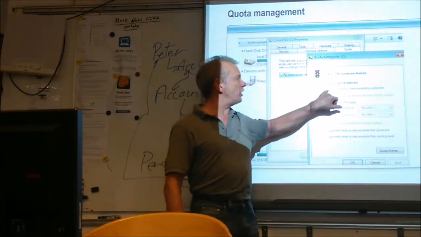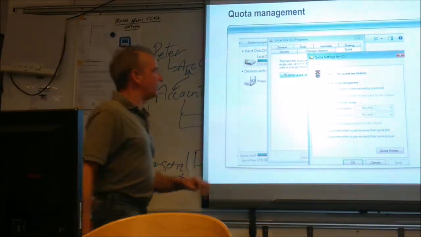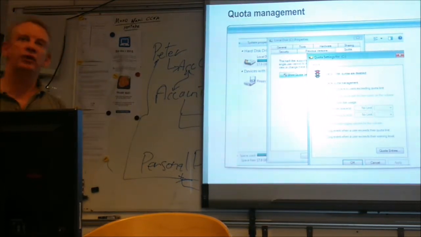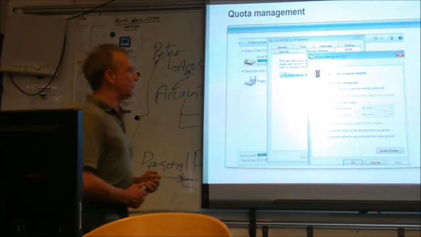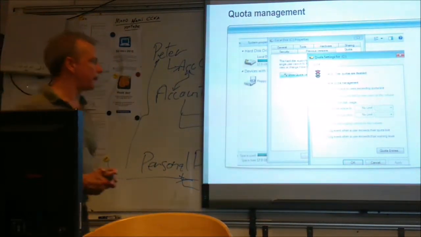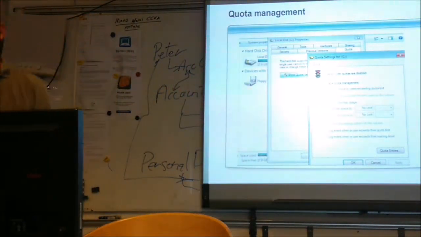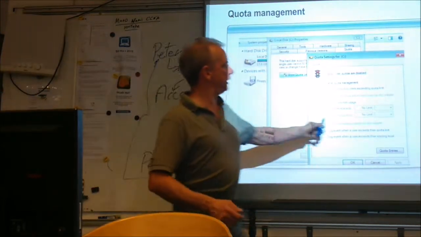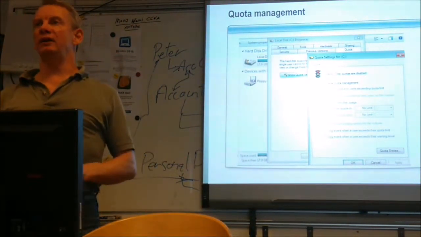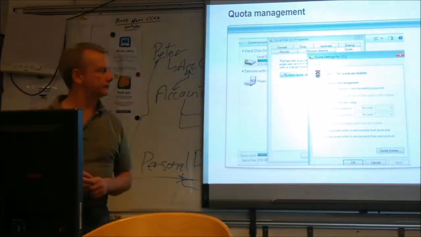Or you can go in and say, what should I actually do once people reach their limits? Then it would be to actually deny people space, deny them the possibility of saving new files. Again, the default here is do not limit, meaning don't do anything. Or you can limit to a specific number of megabytes or gigabytes or terabytes or whatever you want. And you can set a setting that says, once he has used this amount of space, give a warning that he is nearing his maximum.